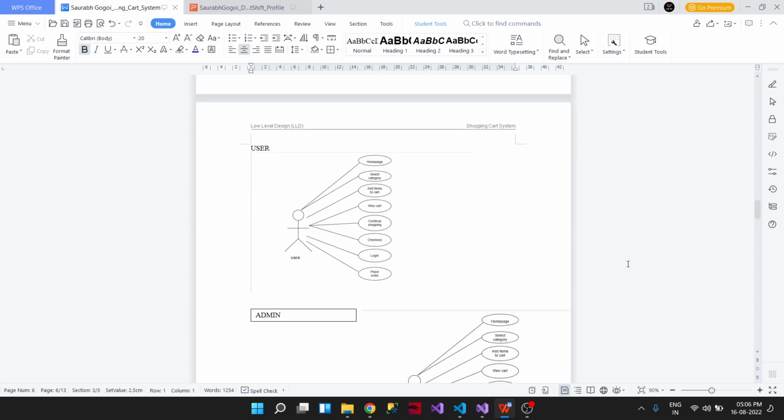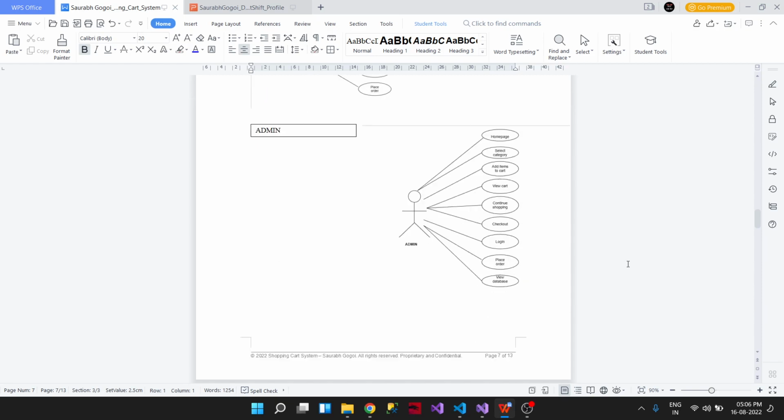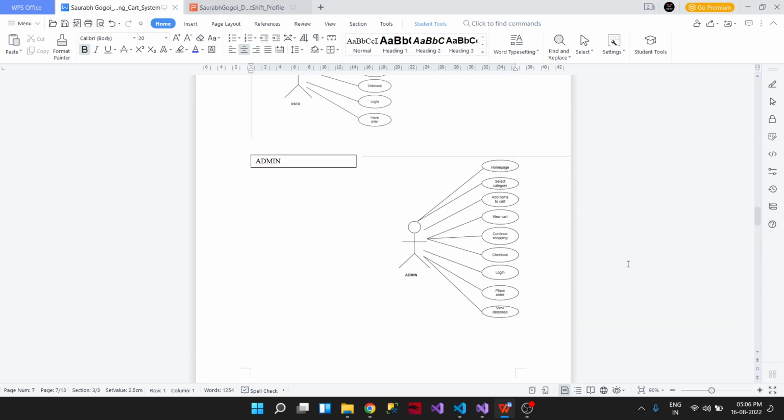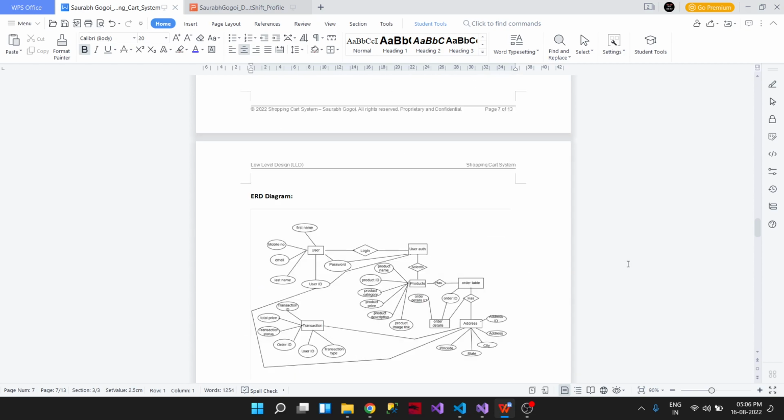Next, we've got the various use cases. This figure shows what the user and admin can respectively do. The user can select products, add items to the cart, view the cart, and do the shopping, while the admin can do the same stuff. But also, the admin can add or delete the products from the database itself.